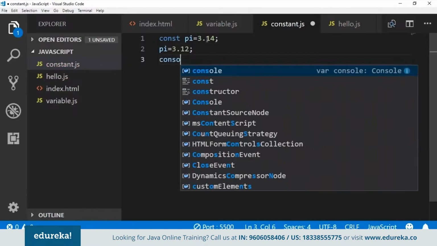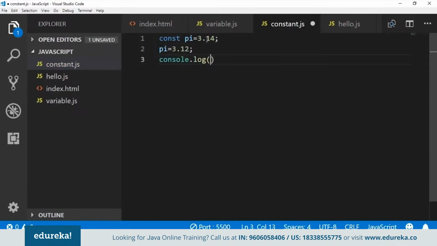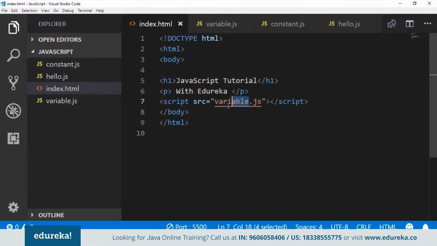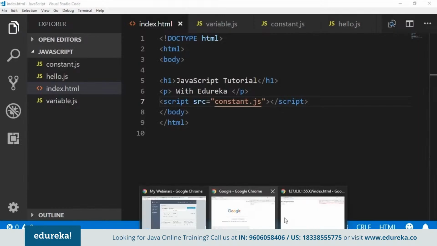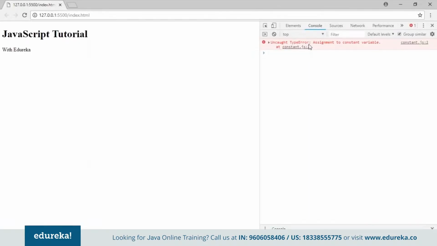Now let's log this to the console, save the changes, and make sure you change the path in the HTML file. Here it's still linked to variable.js. Change it to constant.js if you're creating a new file. Now save the changes here as well. Now open up your browser. Here you can see type error, assignment to constant variable.